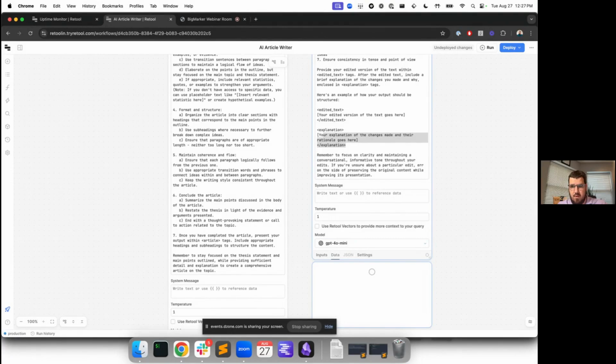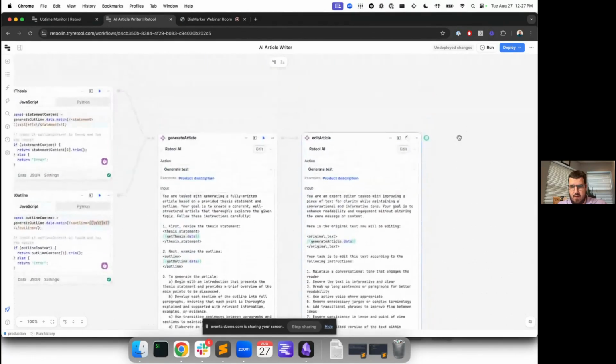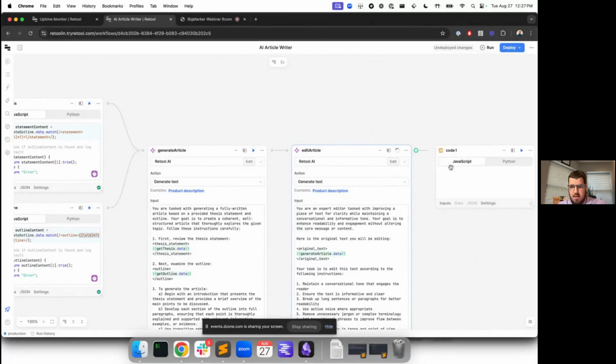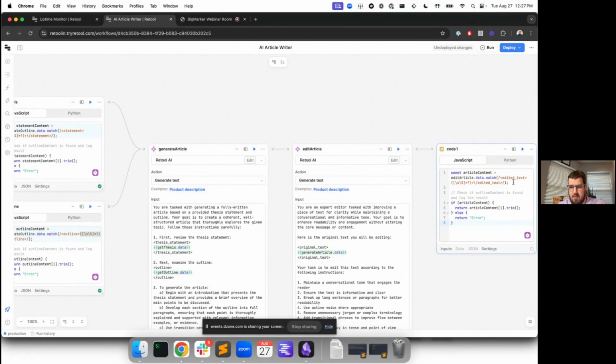And so while that's running, we're going to have a very similar code block up here to actually extract the output of our final article, because it's going to include a bunch of explanation as to what it was editing as well. And we don't necessarily need that. So just like we extracted the outline and the thesis statement, we're going to extract the article content here.